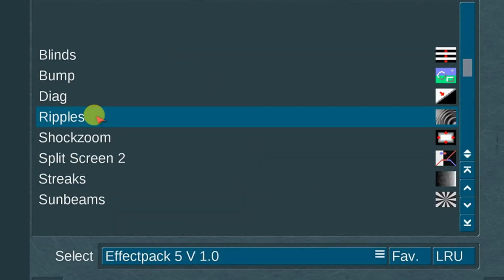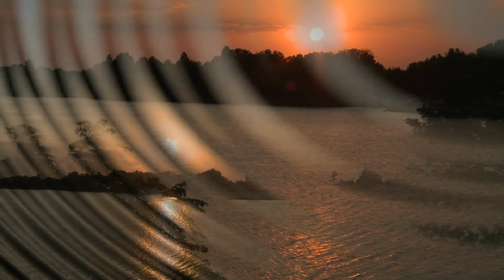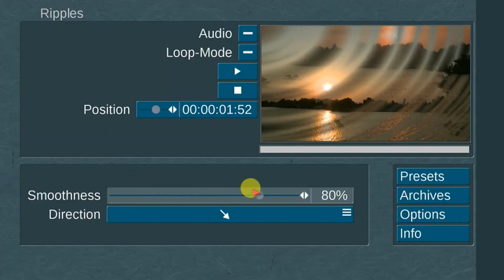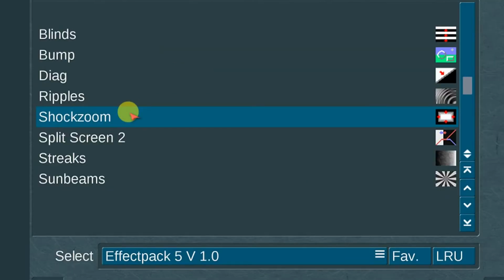Next is the transition effect ripples. The first scene fades into the second with a water-like ripple. Options are smoothness 0 to 100% and direction. Next is the transition effect shock zoom. The first scene zooms in deep into the second scene, then back out to normal center.